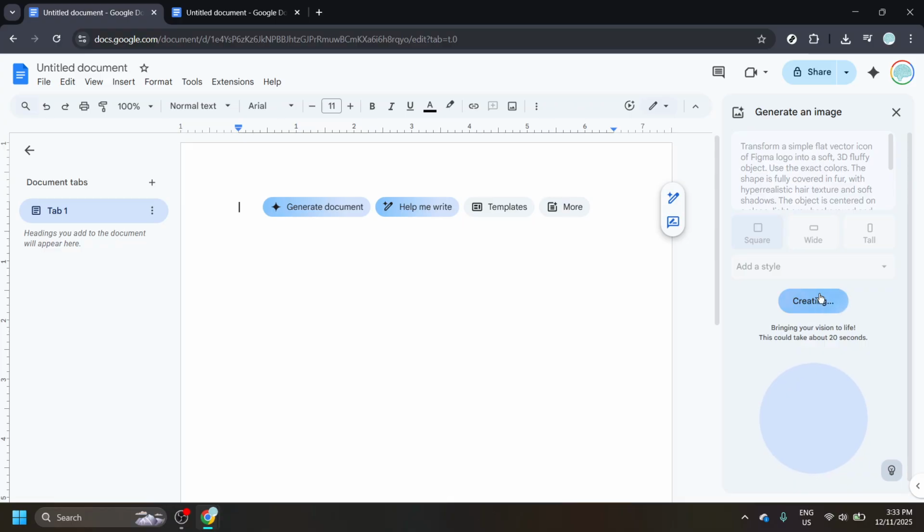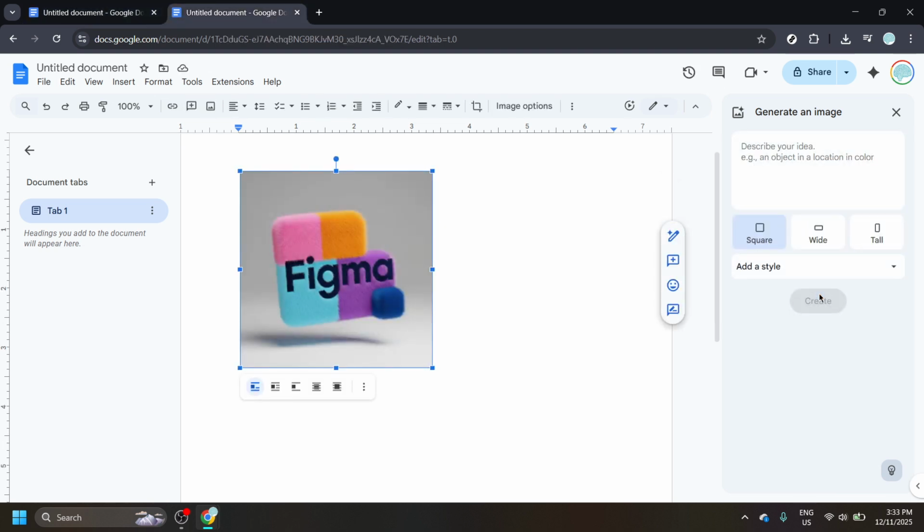Give it a moment to render. The image will appear right inside your document. You can click it and drag the corners to resize, and drag to position it exactly where you want on the page. If you want to refine the result, adjust your prompt or style in the panel, and create again until it matches your idea. And as you can see, the generated image appears without a watermark. That means your final output looks clean and professional right in Google Docs, ready for reports, proposals, or creative mock-ups.